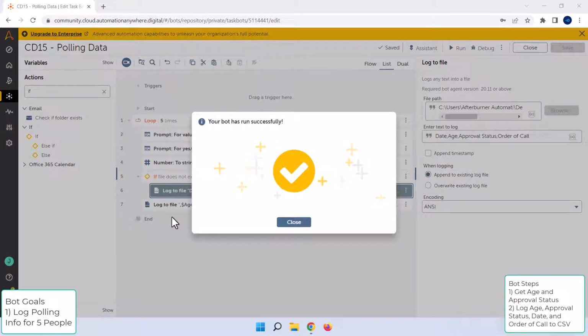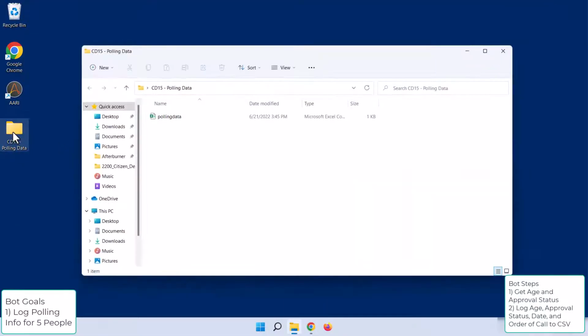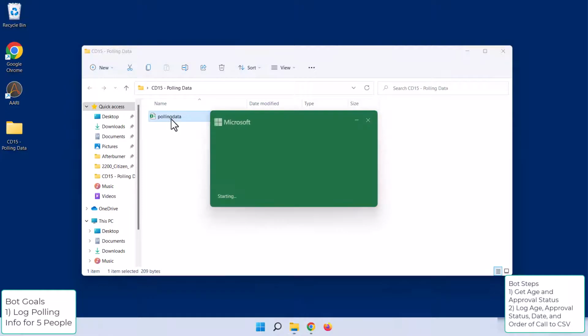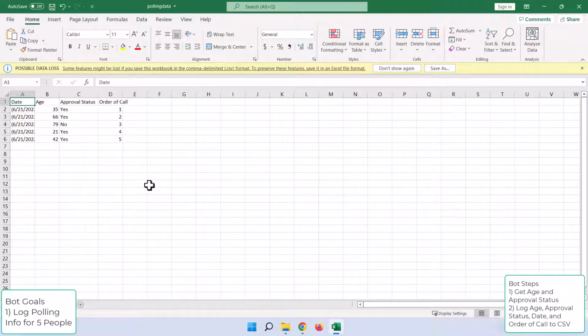Once you're done, let's minimize Chrome and open our CD15 polling data folder on the desktop. Inside, you should see our pollingdata.csv. Let's open that up. Inside, we can see our 4 headers: date, age, approval status, and order of call. In each column, we can see the different ages and approval statuses that we got, as well as the date and time of each entry and the order in which they occurred.